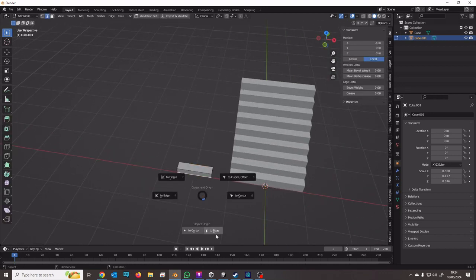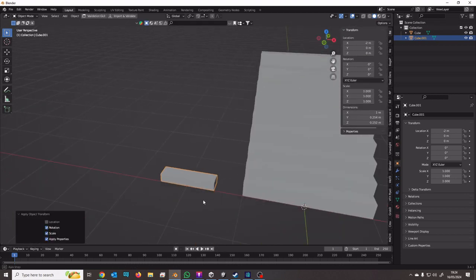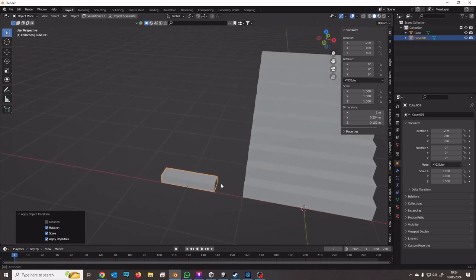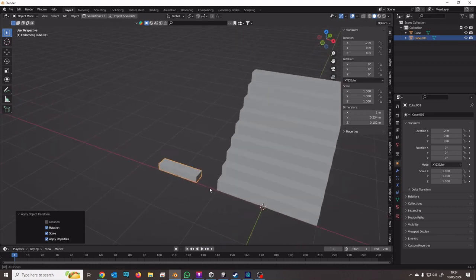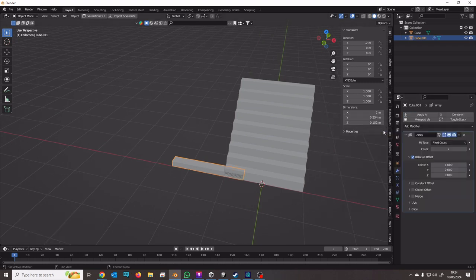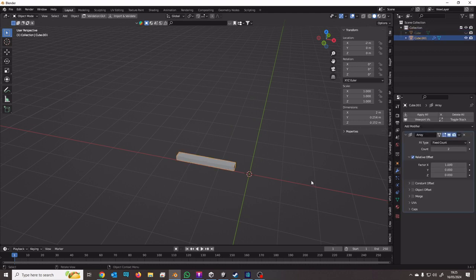And I'll do the same thing and just pop my origin at the center at the front, just because it makes it easy to line up with where you want your stairs to start. And what I would do is add an array modifier. And an array, basically, let's just hide this. An array basically just repeats whatever it is that you've got.